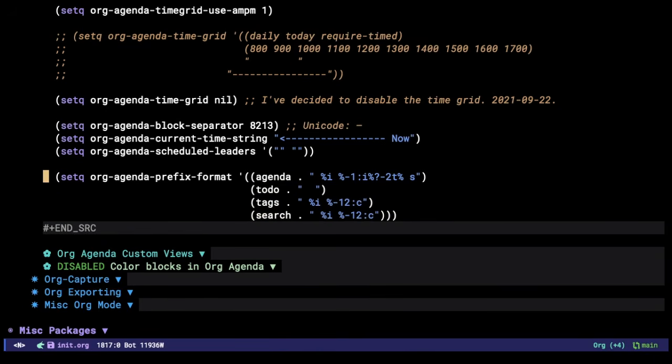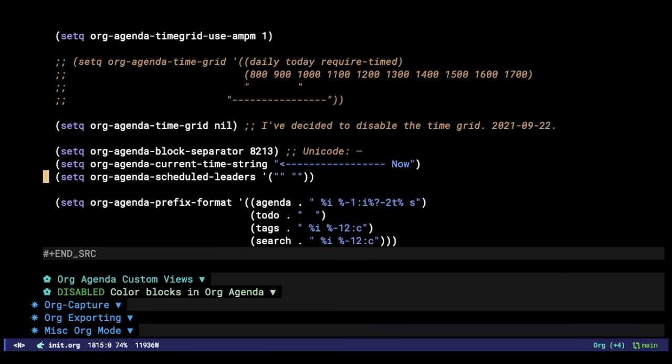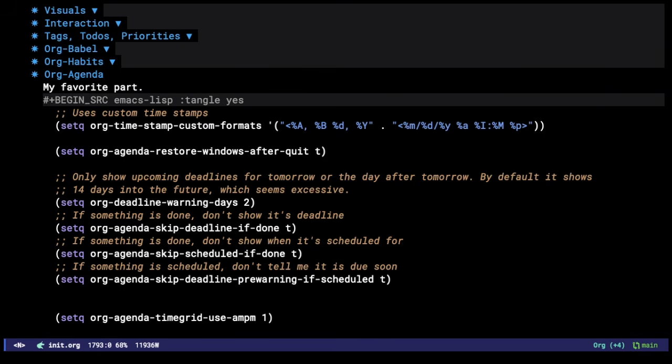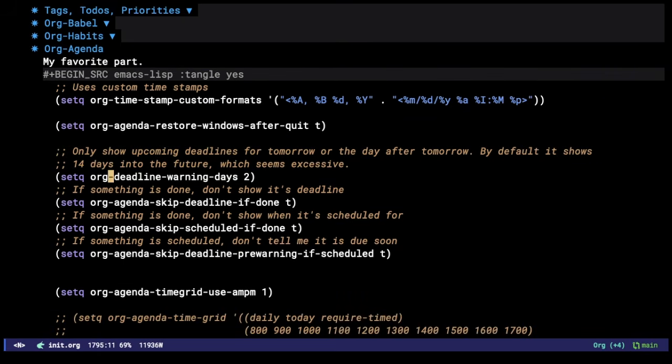And I'm not going to open that because obviously there's some personal stuff there. But this configures the way it looks, the way it actually functions. So for example, org deadline warning days is 2. So if something's unscheduled and it's due within 2 days, then it'll remind me. Other than that, it won't.